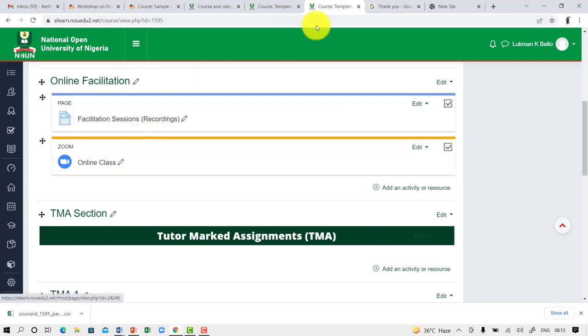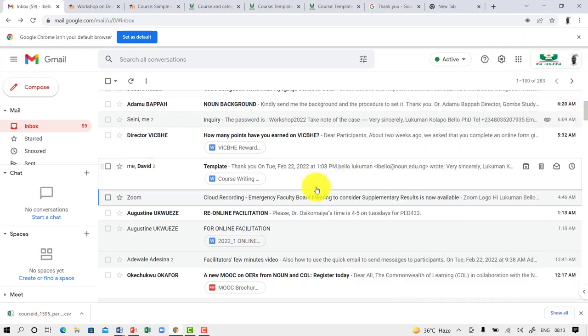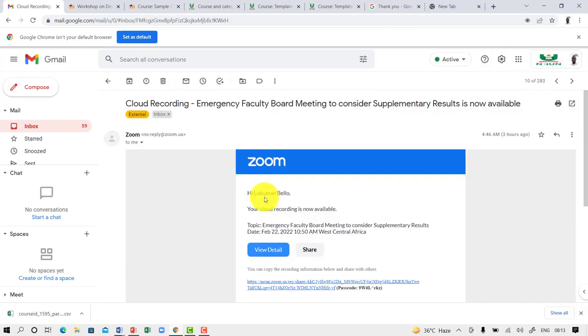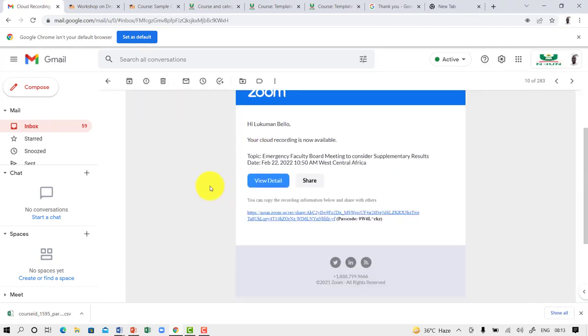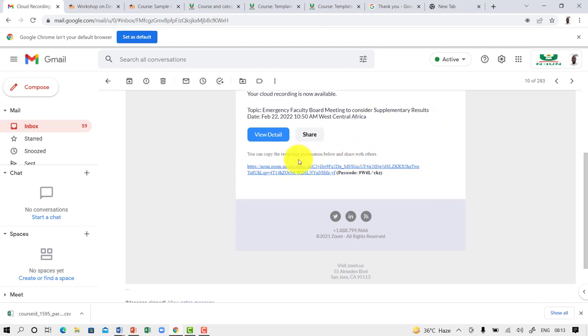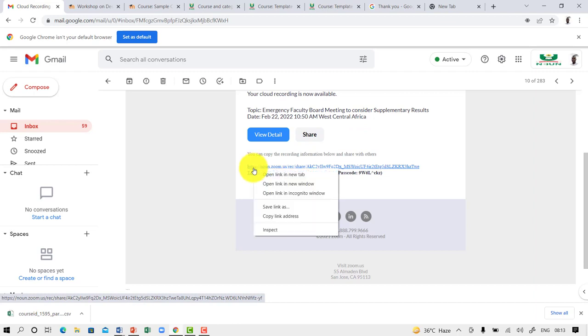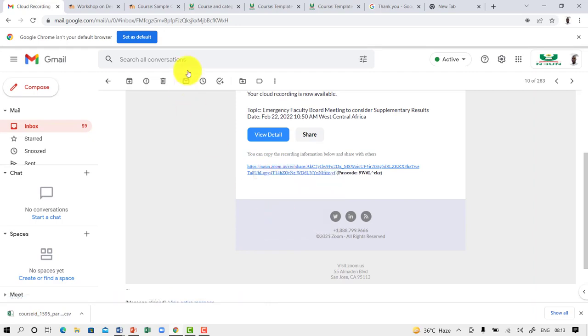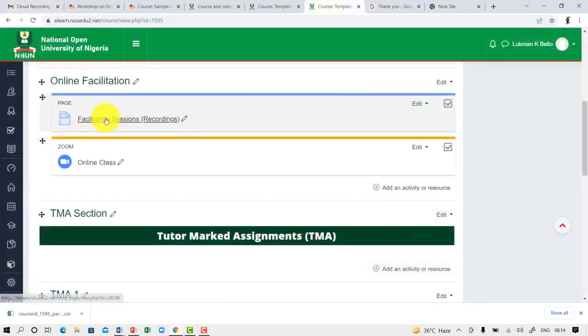Let me look for one recording link and show you how it looks. Something like this. See the Zoom link. Something like this will be sent to you. Then you copy the link, and you copy the passcode. Let me copy this one now. Copy the link address.